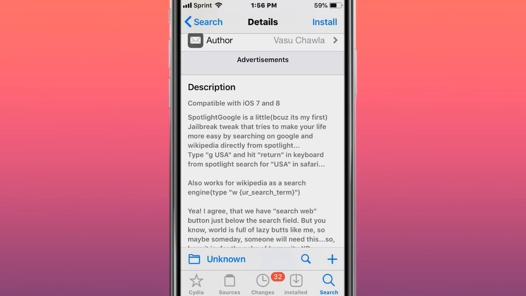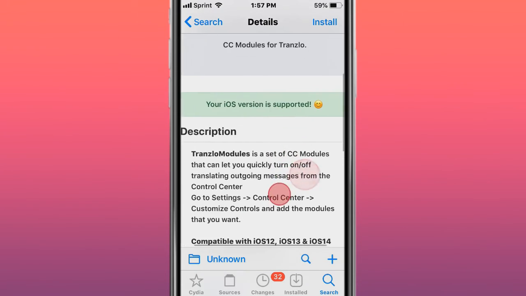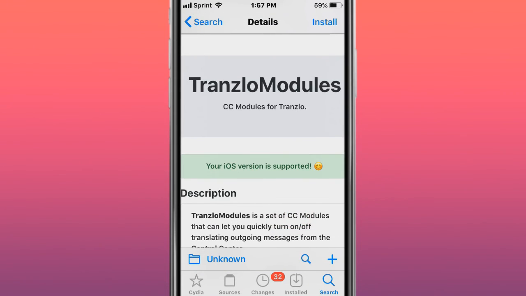It's called Spotlight Google, and it's a little tweak that makes your life easier by searching on Google and Wikipedia directly from the Spotlight. And lastly, the last tweak is called Translo modules, and it's a control center module for the tweak Translo, which I showed in the beginning of the video.